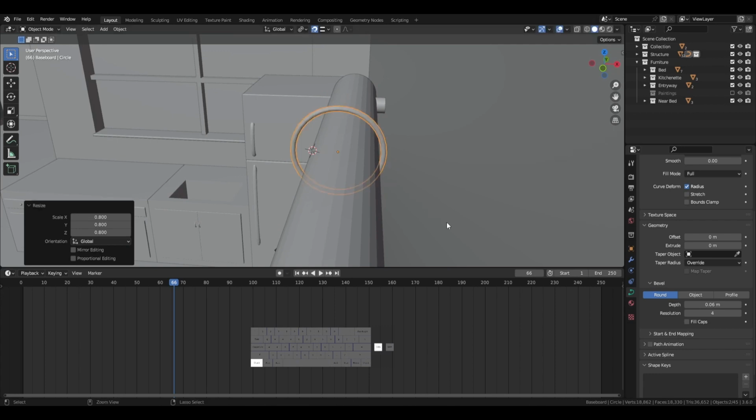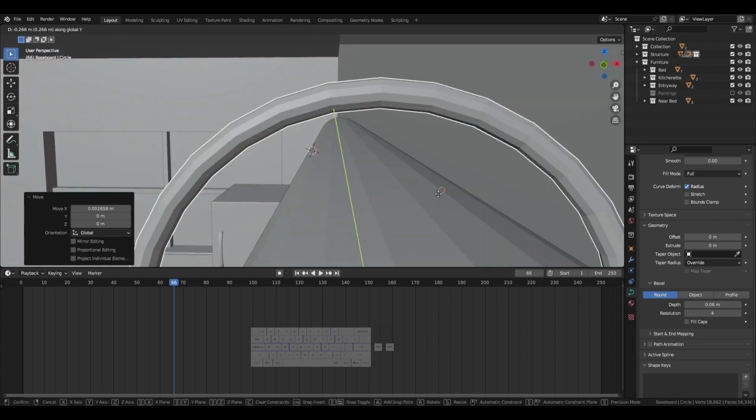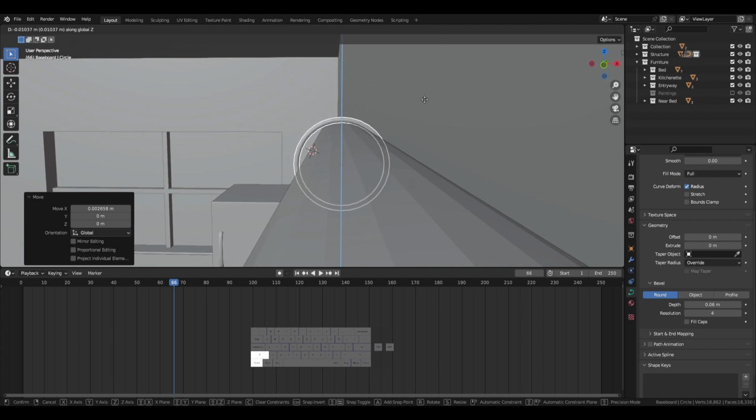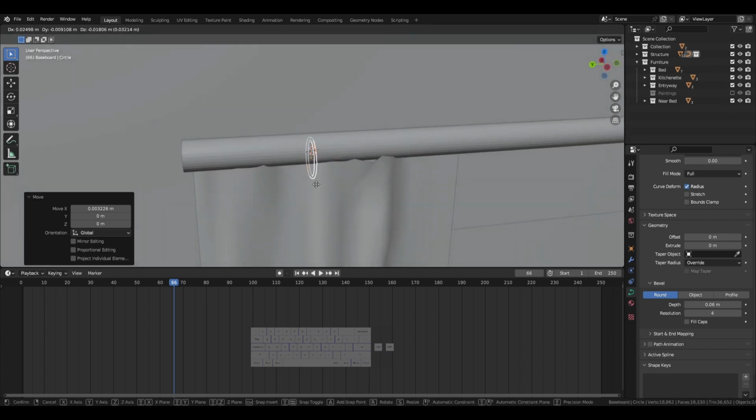Got to bring it down a little bit over here. Going to be hanging off the top, of course. Bring it over more. Okay. Bring it down the curtain.